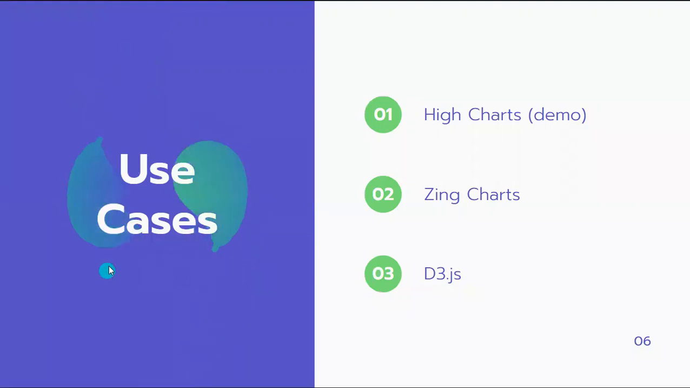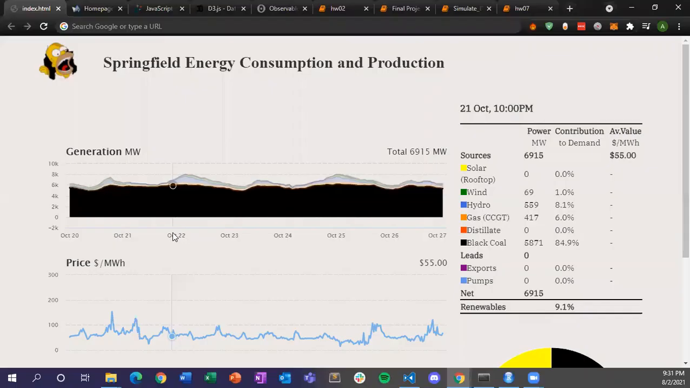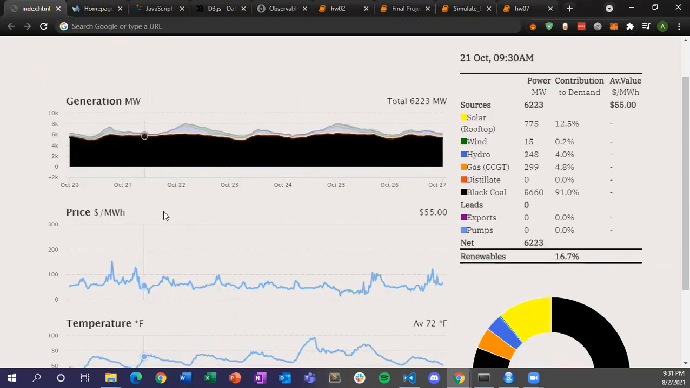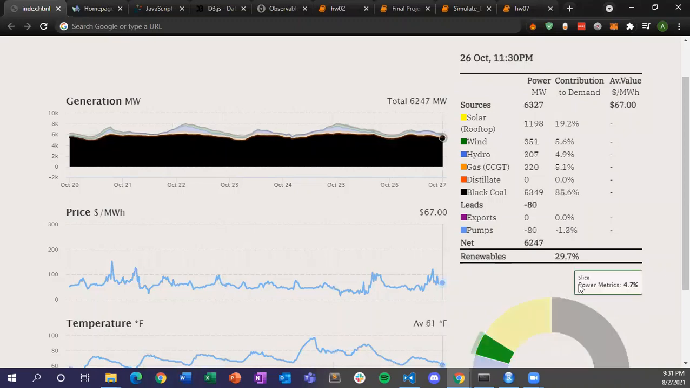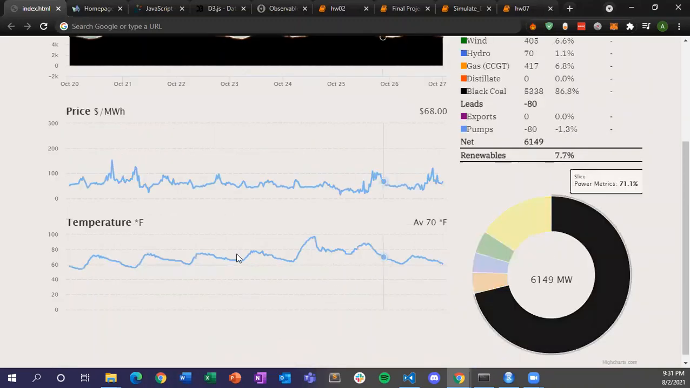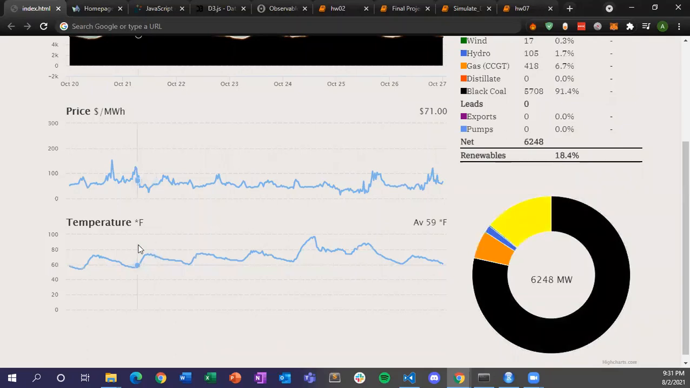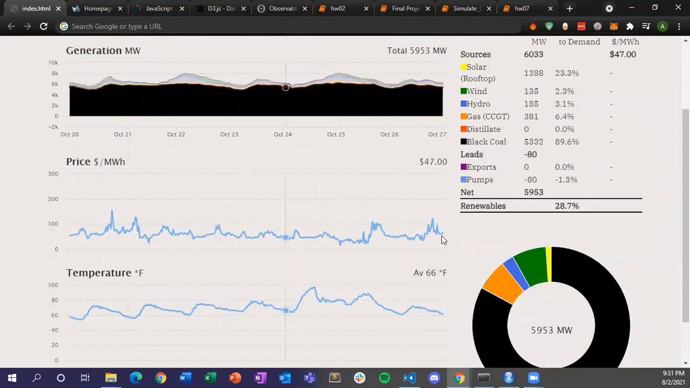Now, as for the demo, I created this custom dashboard using Charts. This dashboard is reading in dummy data that represents Springfield energy consumption and production from The Simpsons. So as I move my cursor along any of the 3 charts, the data in the table and the circle chart automatically update with the current data. So any of these packages are a great tool for custom interactive data viz.